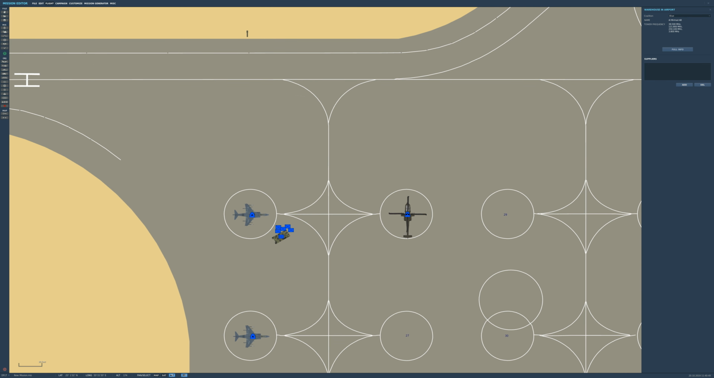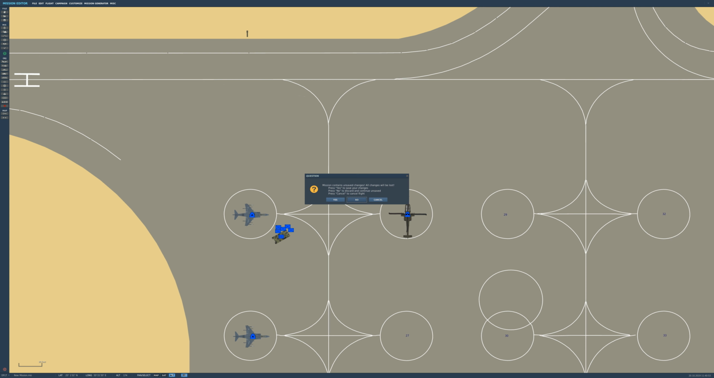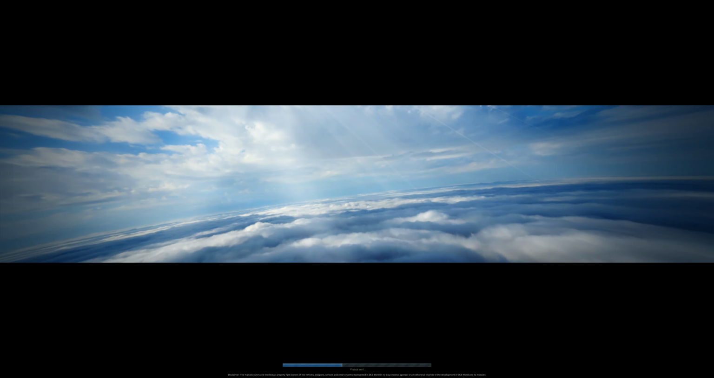So what we'll do is we'll quickly jump in and have a look at that. Don't save it because we don't really need to. And then after that we'll go on to placing things on an aircraft carrier, a moving aircraft carrier.